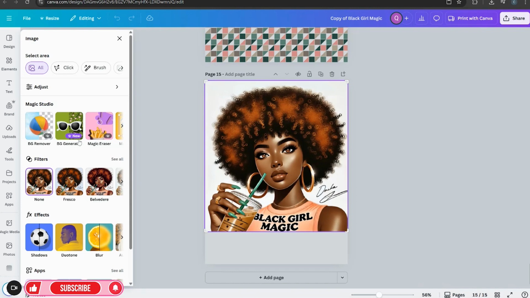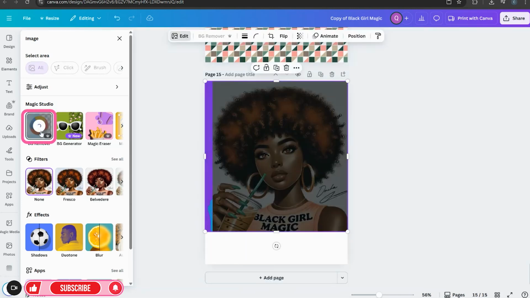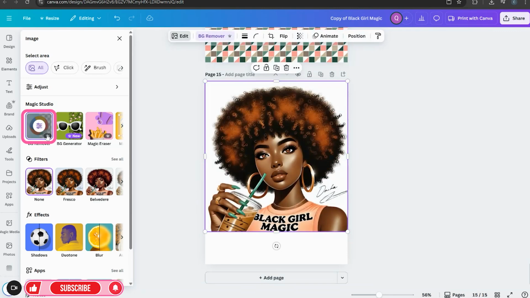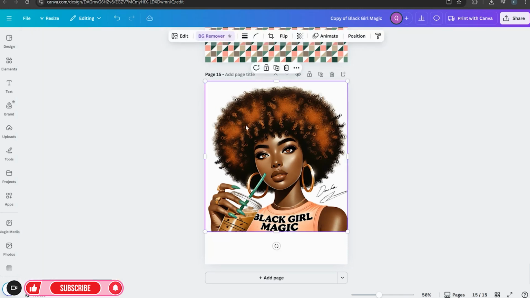So now we have this, and then you want to go ahead and do background remover. So remember, anything with the crown shows that you have to have the pro version. So this means it's a pro version. All right. So you see it removed the background, but now it has that little scribble.